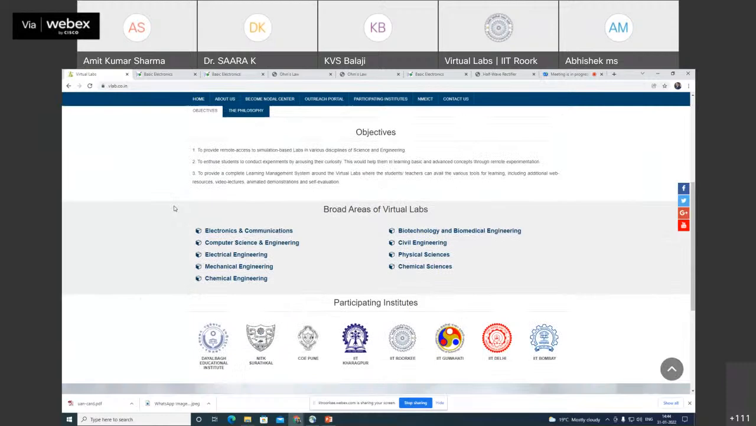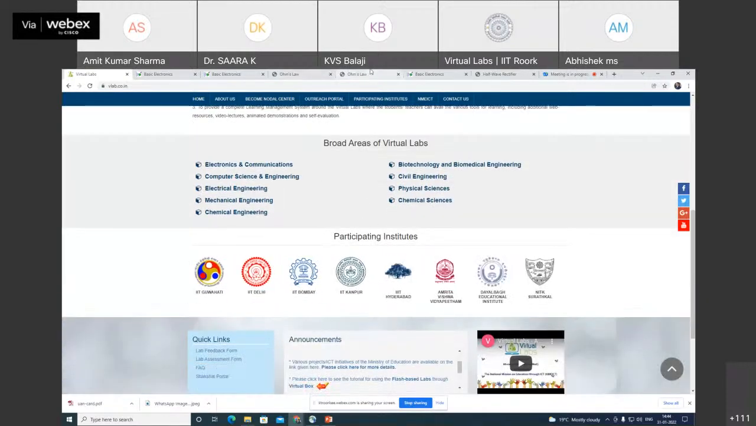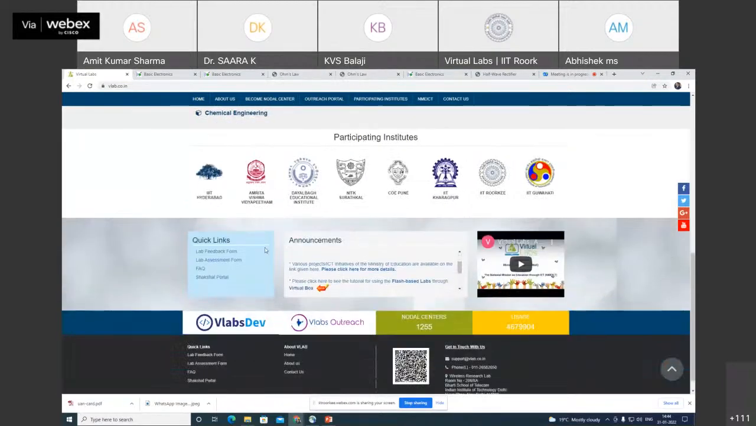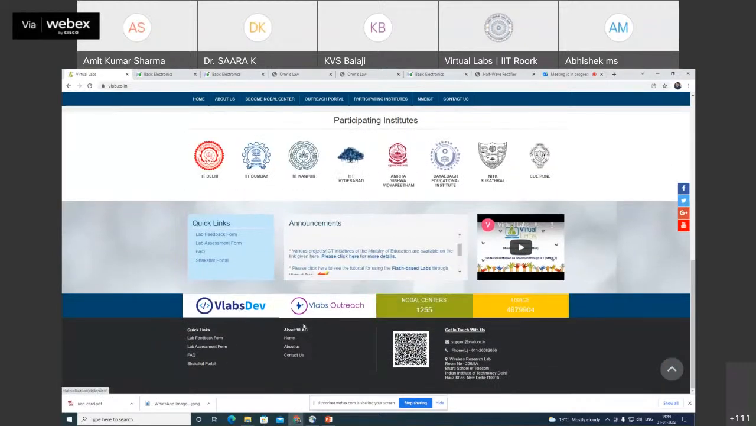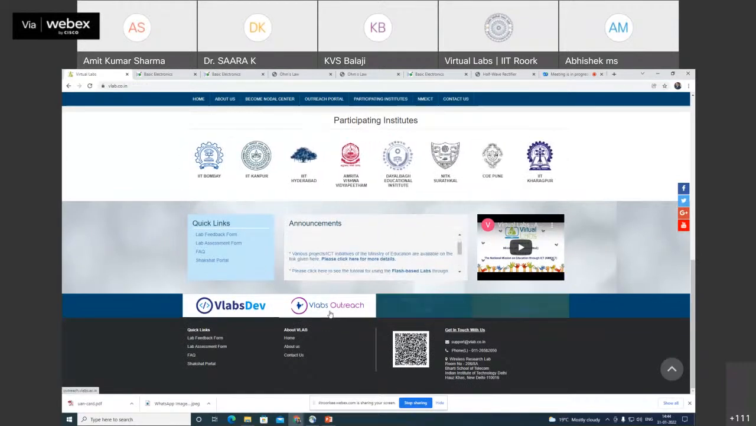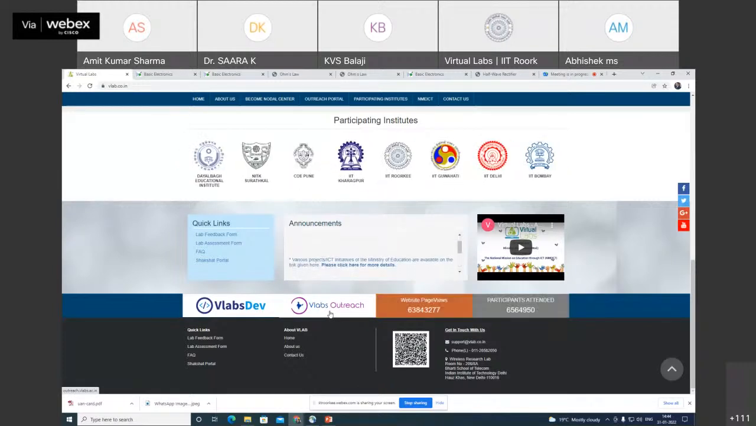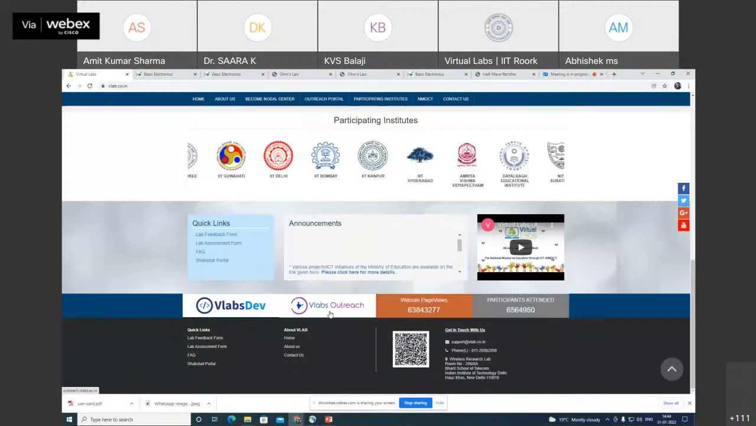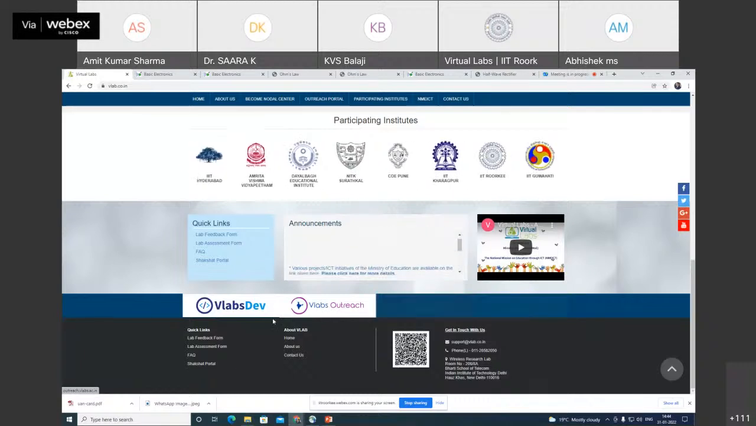And here you will get all the information about virtual lab: the objectives, the broad areas on which, till date, we developed our virtual lab, and the participating institutes. And here you can see two tabs, VLab Dev and Outreach. Our outreach portal is where you will find information on what is going on in the outreach activities, the dates of our upcoming workshops, and the place.